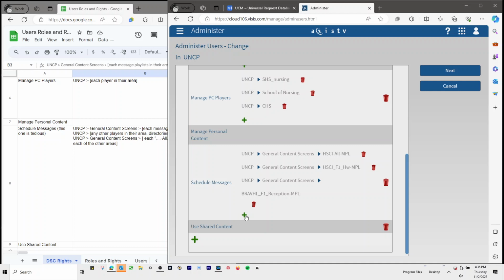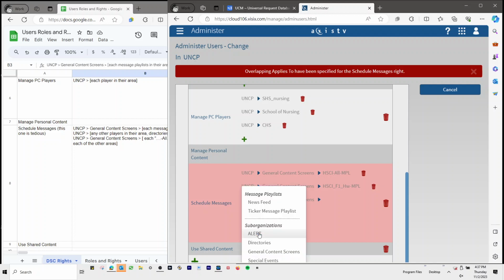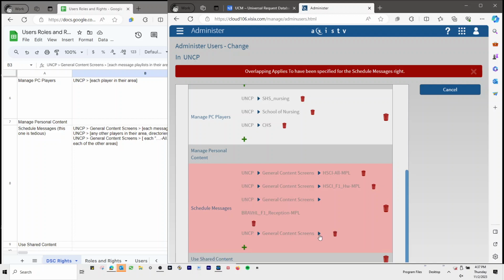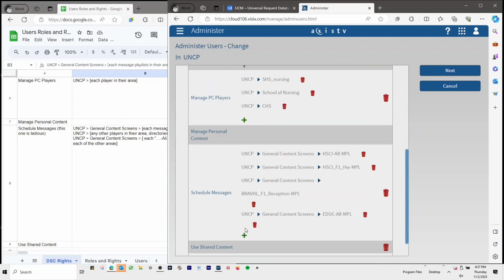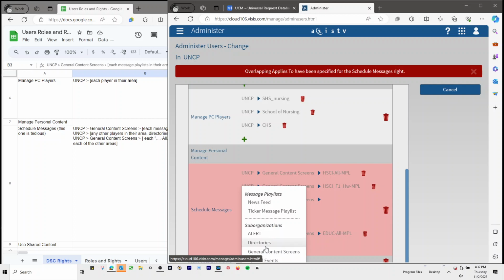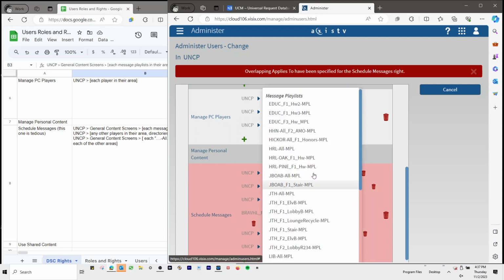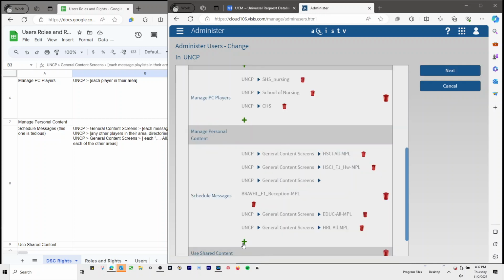We also want to give them the ability to schedule to the all lists for the other areas so they can request, that's their way of requesting their content be promoted in other places. And for this, we're going to go back to general content screens. And I'm just quickly going to scan down, and anytime I see an all on a name, I'm going to grab it. The nice thing about this is once I select it, we'll see EDUC all here. So that one's done. I can add another one. And if I go back to that same list, see EDUC all isn't there anymore. So it automatically removes them. There's no way to duplicate. So I can just quickly go down now and select the next all, and then go back.